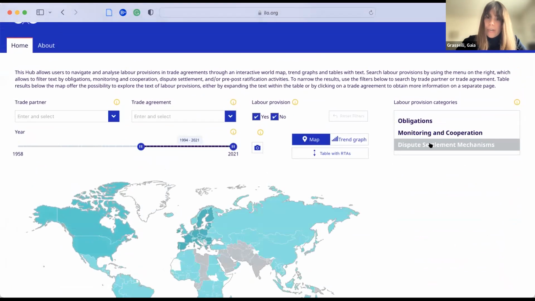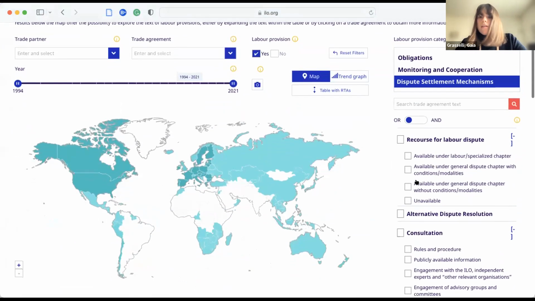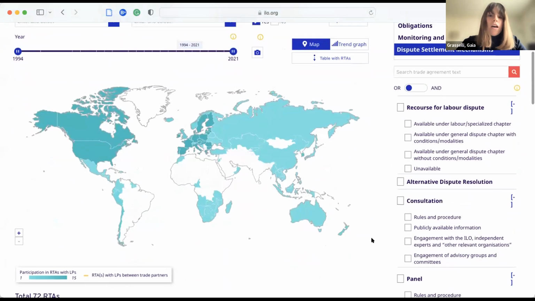We move now to an exploration of dispute settlement. A hot topic for research on labor provisions is how many RTAs provide for dispute settlement for labor disputes. The Hub offers valuable information on this topic through the first subcategory of dispute settlement mechanism called recourse for labor dispute.